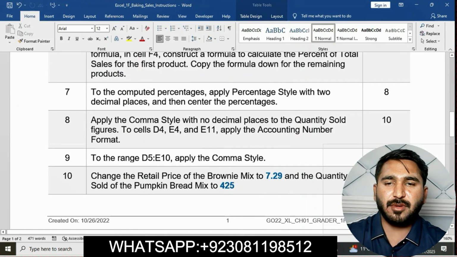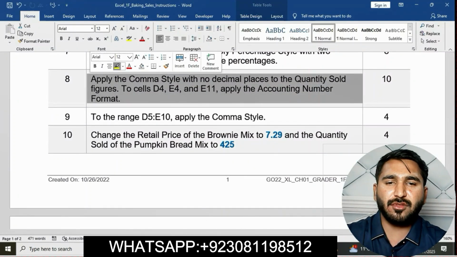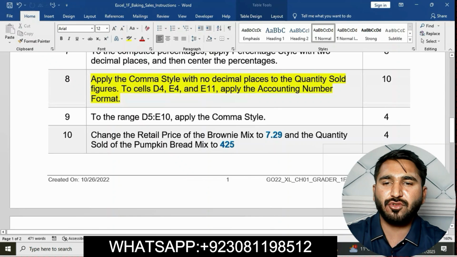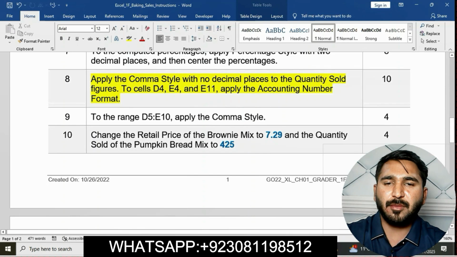Now moving on to question number 8, you can see on my PC screen. Apply the comma style with no decimal places to the quantity sold figures. To cells D4, E4 and E11, apply the accounting number format. First we will apply comma style with no decimal places on the quantity sold column.